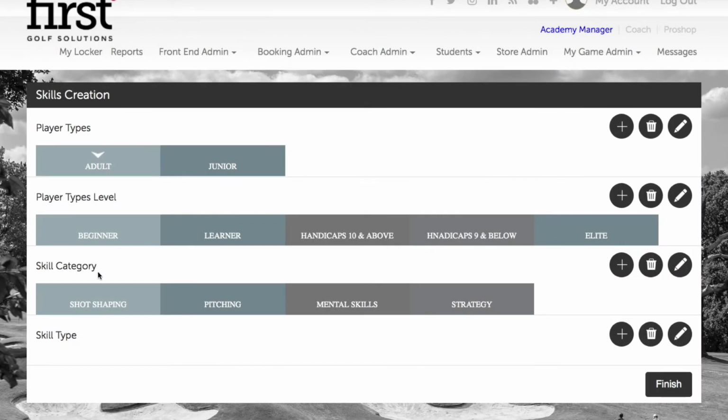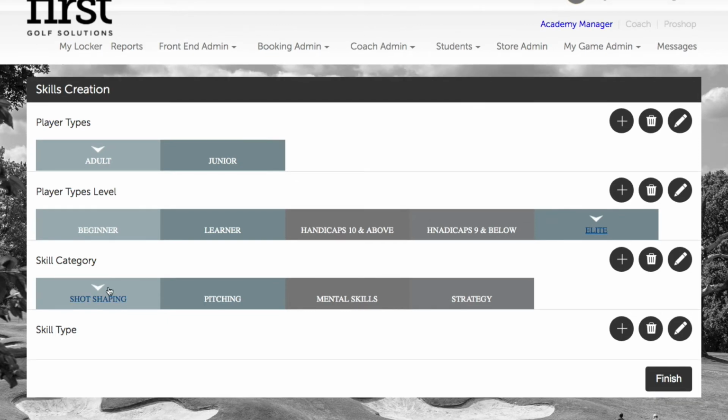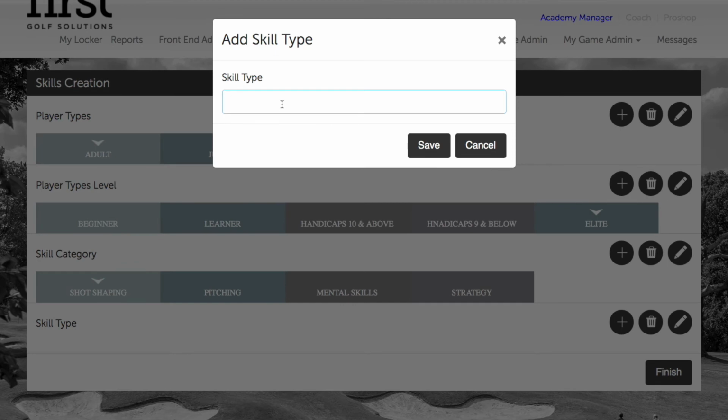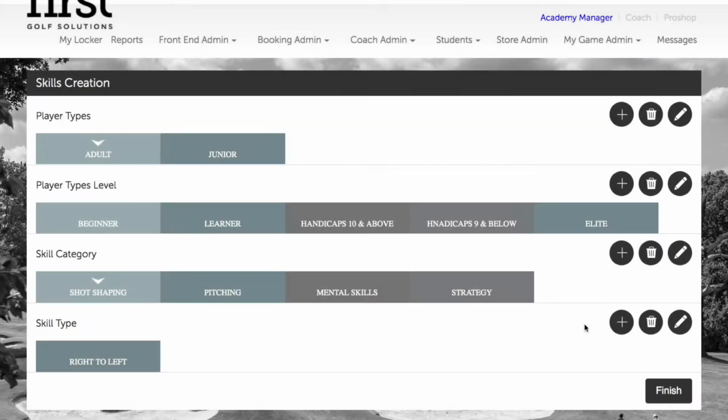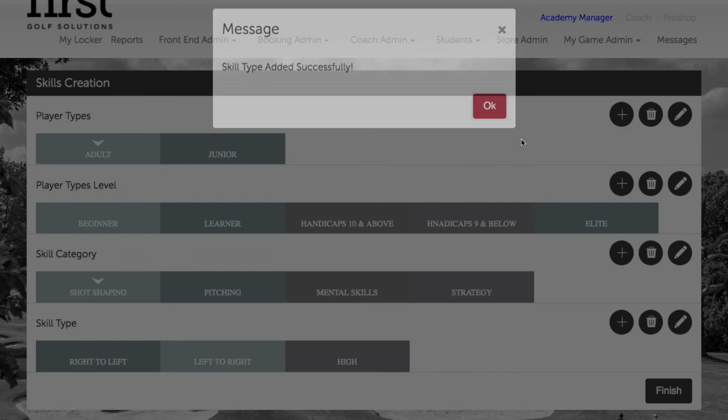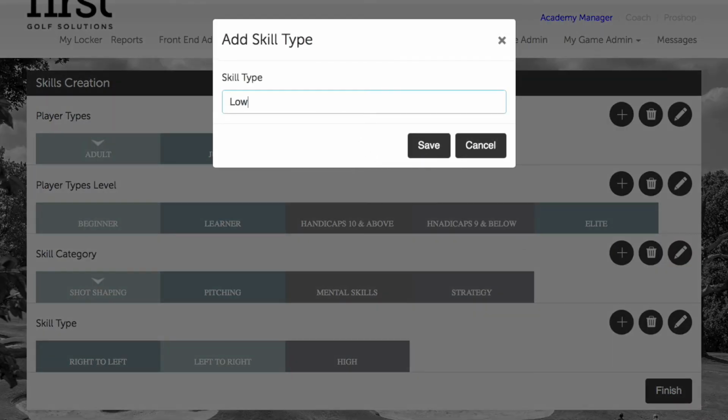So I've now got my skill categories underneath my elite section, and I'm now going to add some skill types within each of those categories. So within shot shaping, the skill types would be right to left, left to right, high and low.